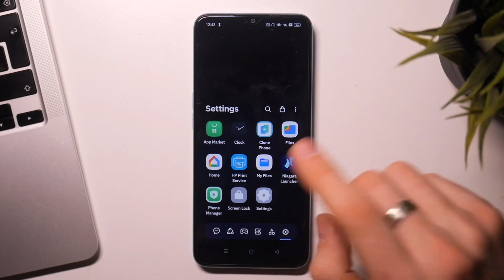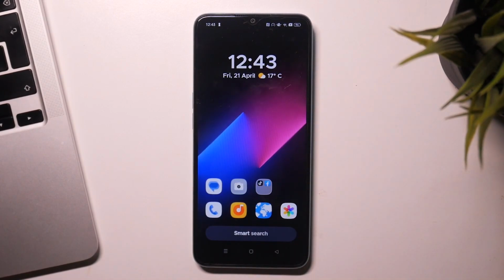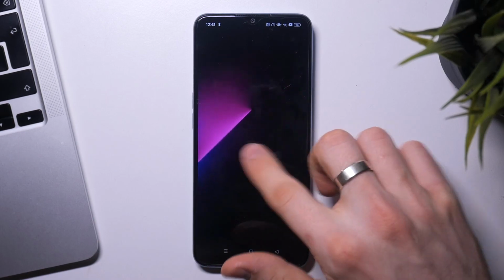Okay. So, great. As you can see here, we have really beautiful interface with really beautiful icons, with really beautiful fonts, and all we have here is really beautiful.